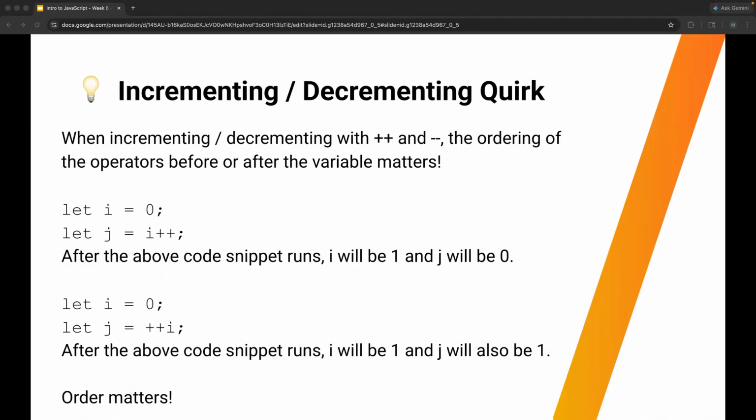And then it's the opposite when you pre-increment. So in this situation, i and j will both be 1 because it did i equals i plus 1 first.